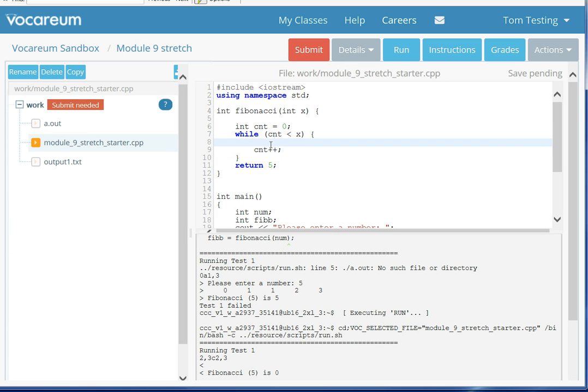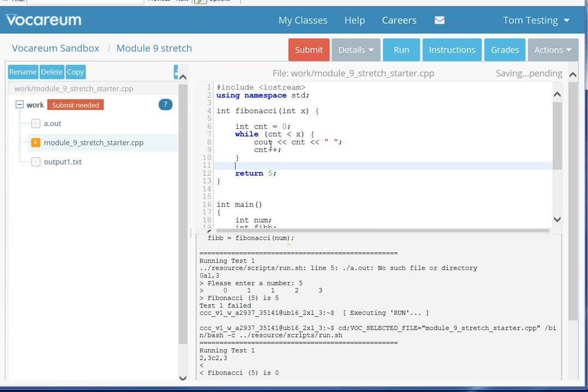Now let's see what else we can do here. Let's just cout count and maybe a space. And there's not even an endl here. Just to make it look a little nicer, let's put an endl here. Okay, so we'll run that.